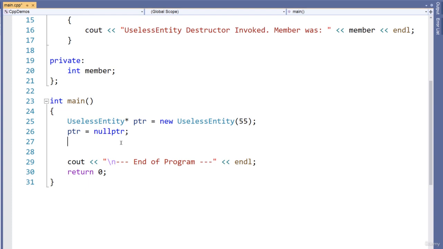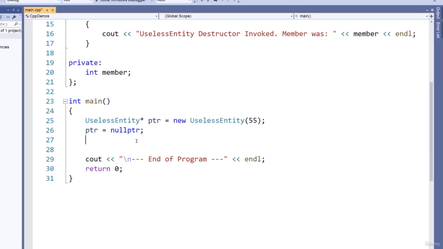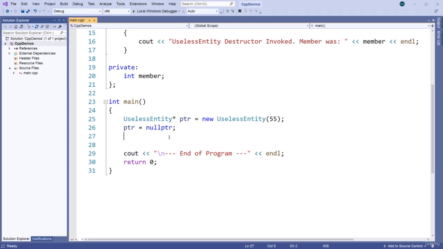Okay, that is it for this exercise. I just wanted to do something different, something silly. Maybe to refresh your memory on the delete operator and then also on the this pointer. So I hope you found this interesting, and I'll see you next time.